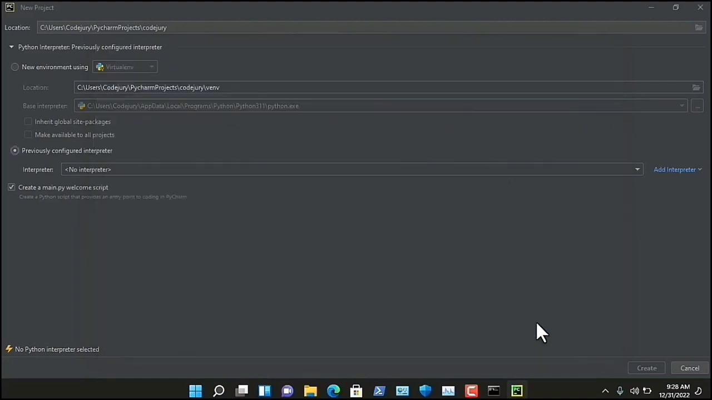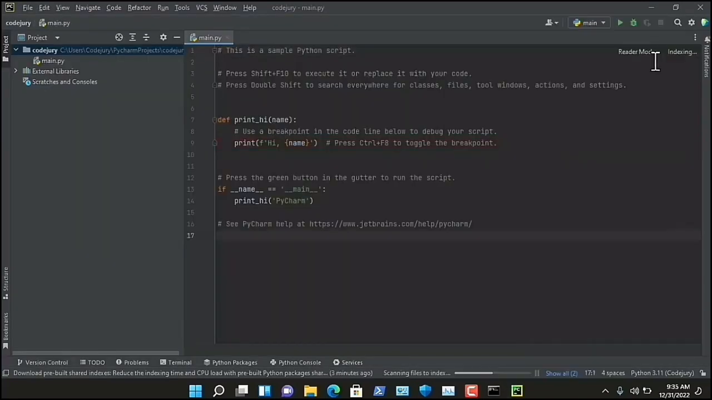So you click on it, you select it, and then you click on Create. It will now create a virtual environment. And the virtual environment here has a welcome script. We are going to run this code to see the result.